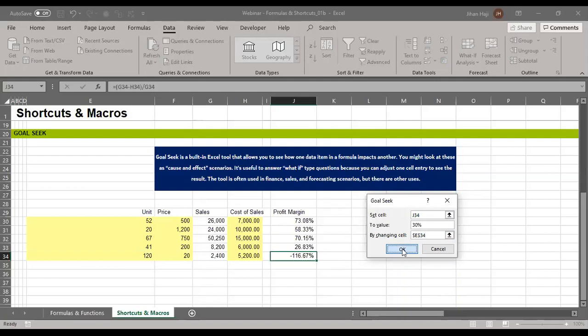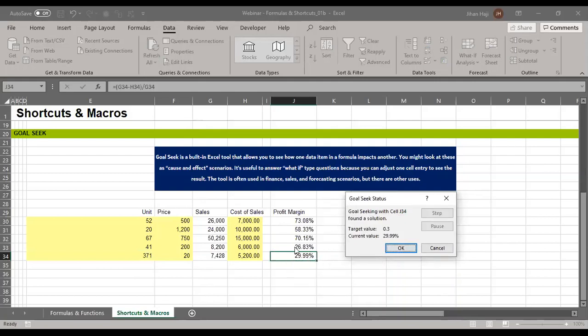Once I've done okay, you can see that Excel works out what I need, and they've said that they can get me to 30%, or rather 29.99, which is the same thing. And for that, they've increased my units to 371. So now when making a decision or an assumption, I know that to get to 30%, I need to be able to sell over 371 units of this item.